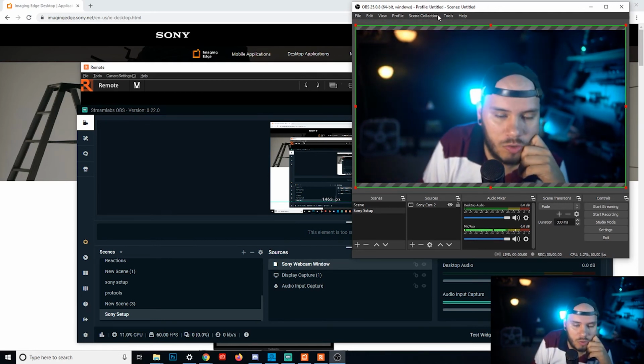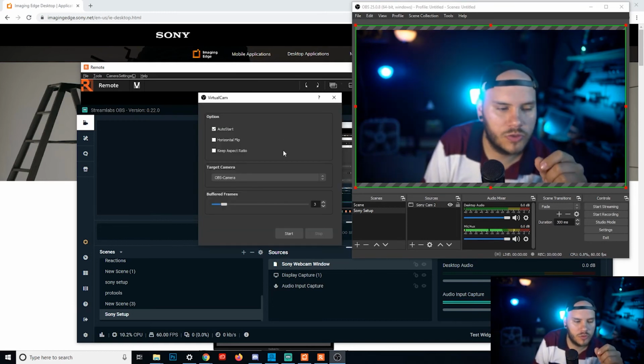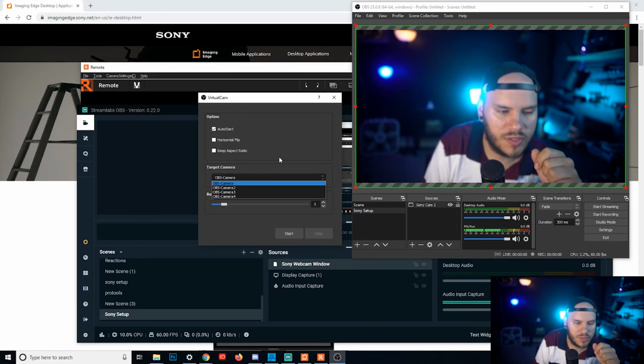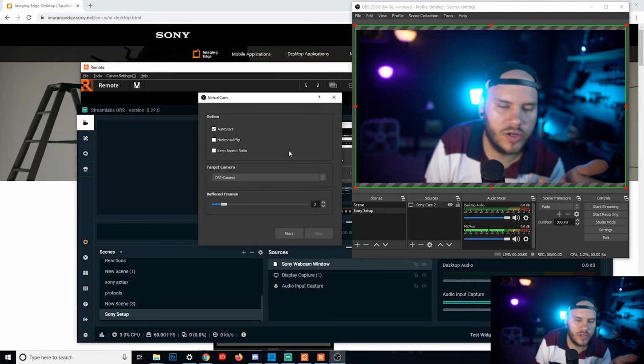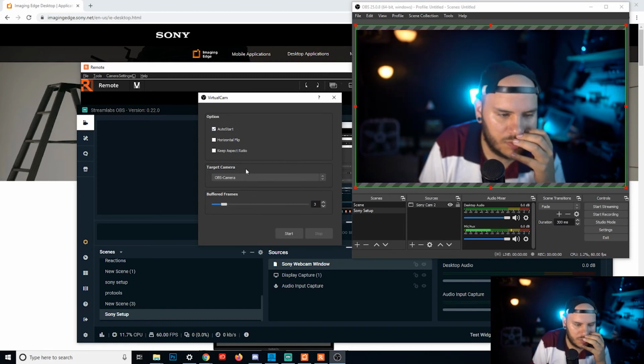Now what we're going to want to do, go to Tools and do Virtual Cam. If you do not have Virtual Cam, a link will be in the description for Virtual Cam. There is a little bit of a setup of Virtual Cam. Pretty much make sure to activate all four cameras. All four are free. You might not need all four, but you might as well do it. So we're going to do Auto Start, Target Camera, OBS Camera, and we're going to press Start.